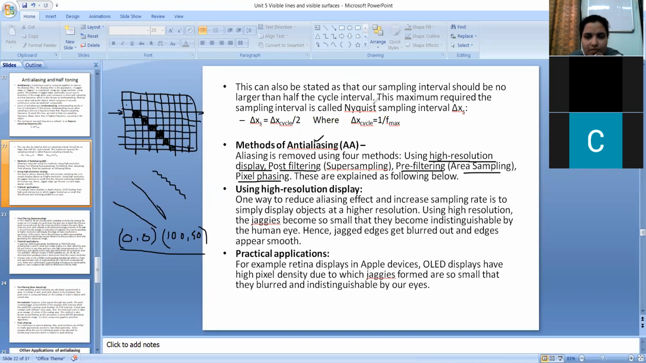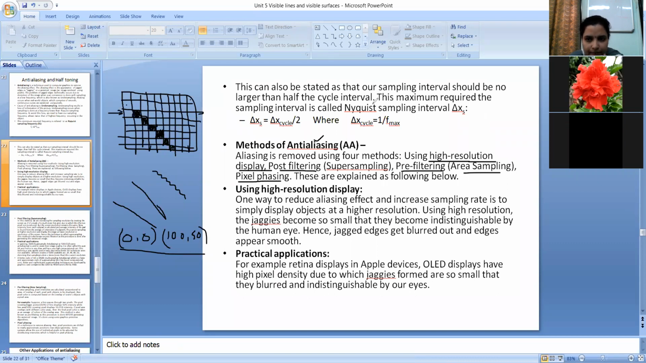Okay, whether my voice is breaking? Or it is clear? It was breaking, and now it's clear. Okay, okay. So resolution means what? The number of pixels on the screen. Number of horizontal pixels into number of vertical pixels. That is your screen resolution.